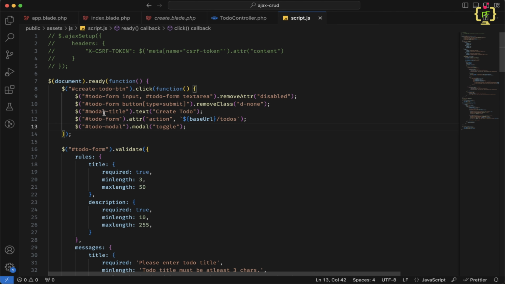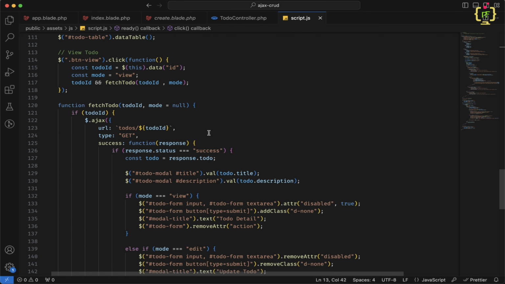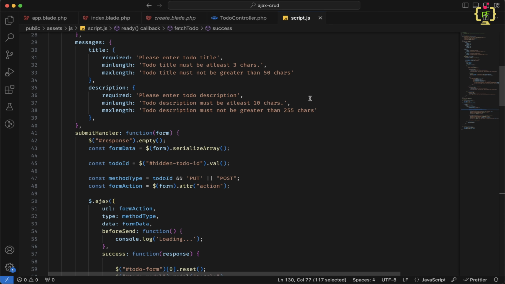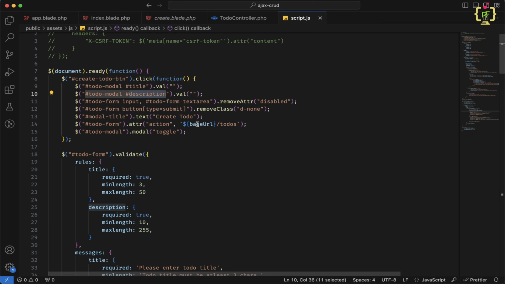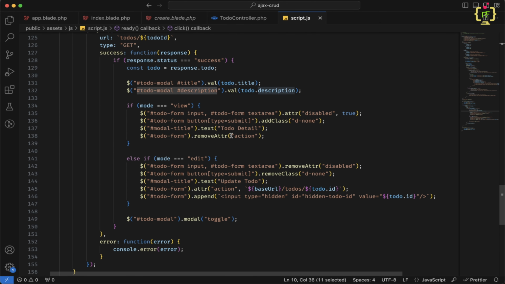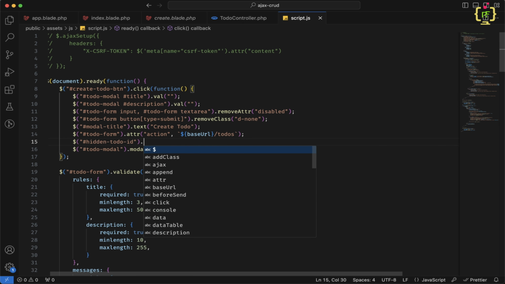Also, we will have to reset the form input values. So we will have to set the val attribute to null. So let's copy these two lines again and add them here, and inside this value we will write null for this description as well. And also we will have to remove that hidden input field that we created just to capture the hidden input ID. So we will have to remove this input in create mode. So let's add hidden todo ID dot remove.